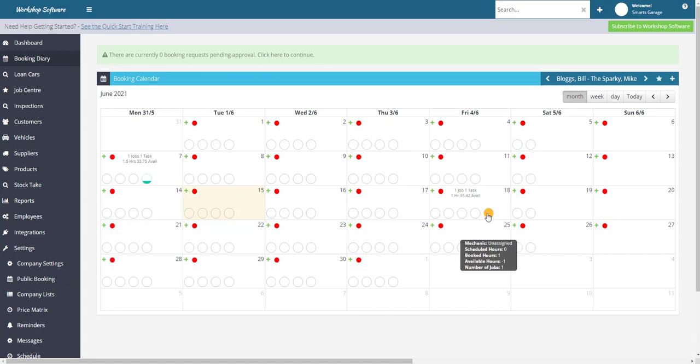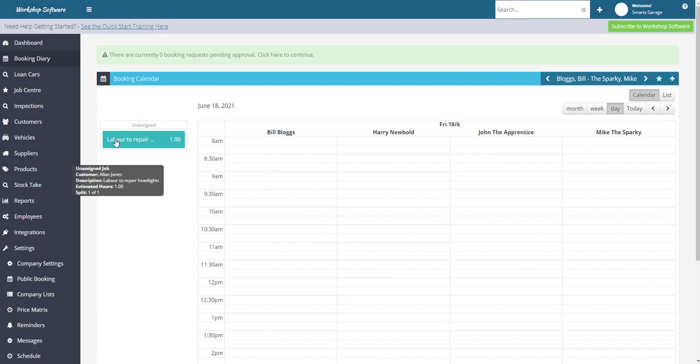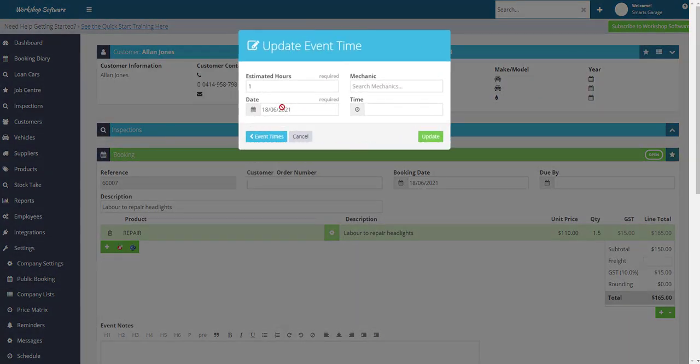And in order to assign that to a mechanic, what I would simply do is come in here, click on that. And as we can see, you can hover over the job and it says the customer is Alan Jones. It's labor to repair the headlights. We've allocated an hour for that. Okay, so if I come in there, I did change that. So if I come in here and change that over to 1.5 hours, and I pick a mechanic, and there we have it.